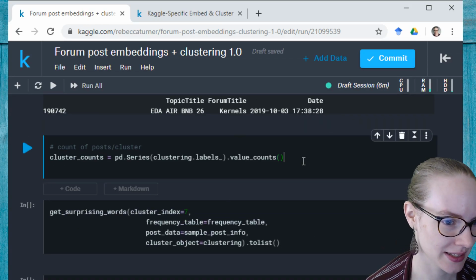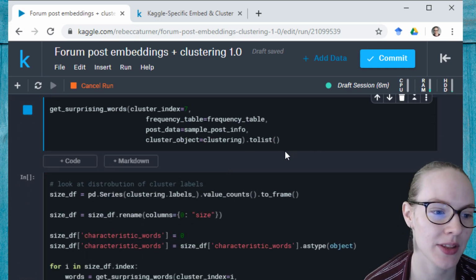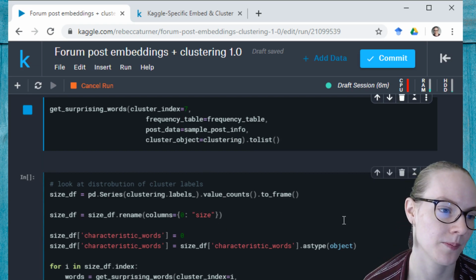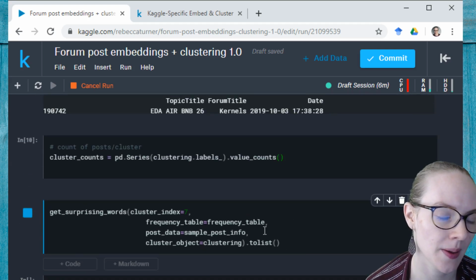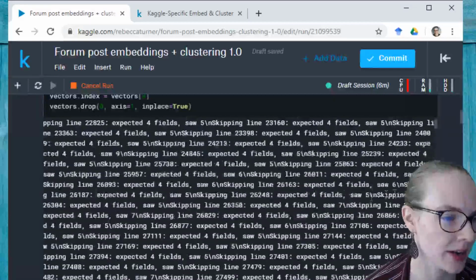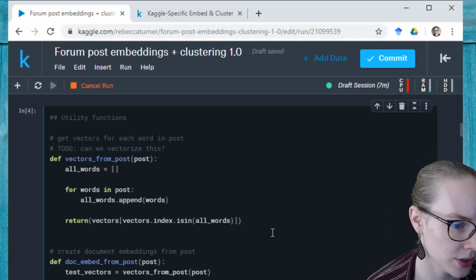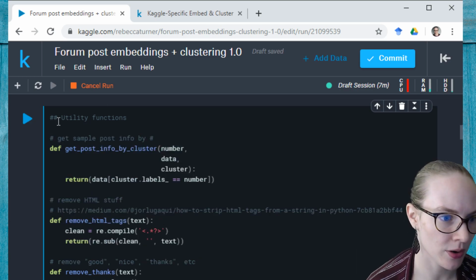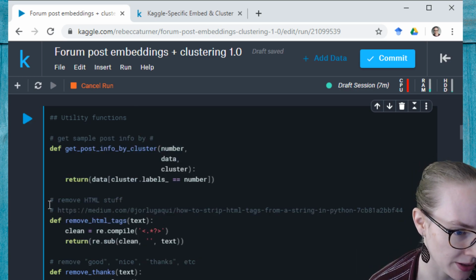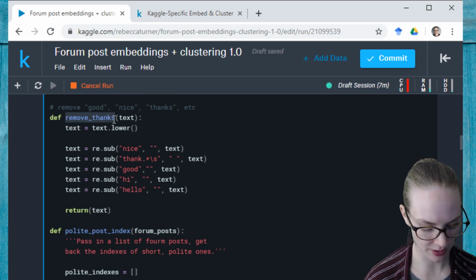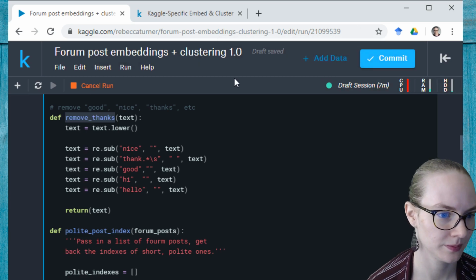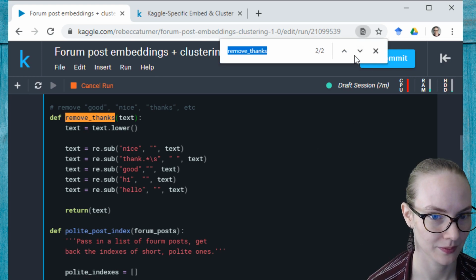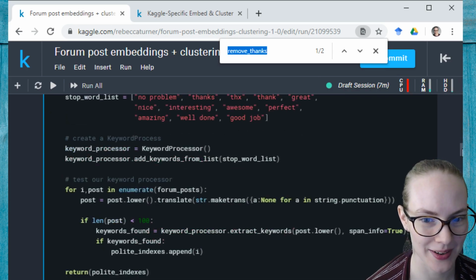All right, so now we can see the cluster counts and then the surprising words. This is stuff that we also worked on, and I think the next thing we could modularize is getting the surprising words. Speaking of modularizing, let's get rid of the functions we don't need. Vectors from post, I don't think we need. Bye-bye. Doc embedding from post, we do not need. Goodbye. C-word post, nope. Post info by cluster, we do still need. Remove HTML tags, we do still need. Do we use this anywhere else? Nope. Wait, I spoke too soon. Where is the other place where it is used?